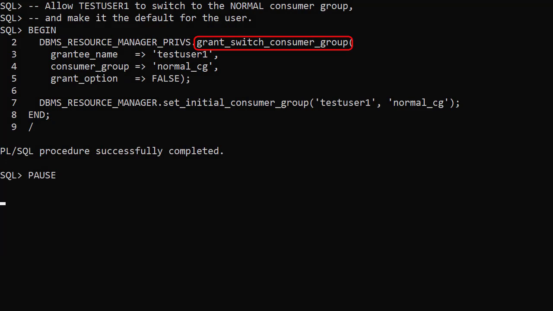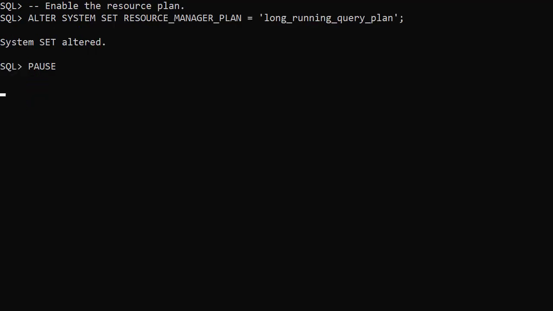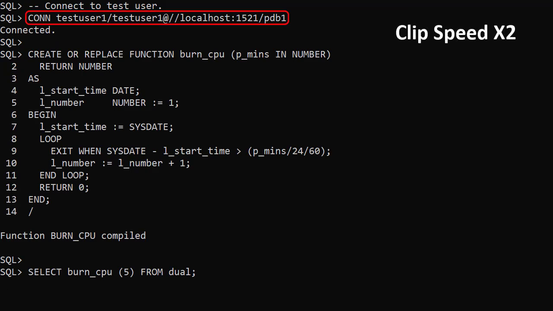The grant switch consumer group procedure allows the normal consumer group to be assigned to the test user. The set initial consumer group procedure makes it the default for this user. We could have achieved a similar result using the set consumer group mapping procedure. We enable the resource plan by setting the resource manager plan initialization parameter. We connect to the test user.